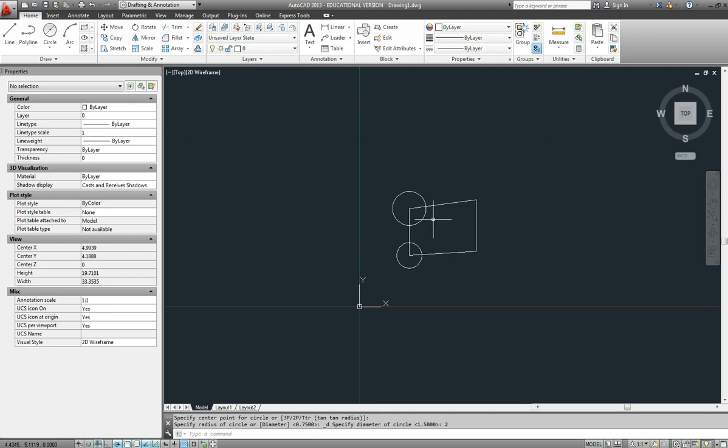Now if I press the enter key to repeat this command, it won't necessarily bring up diameter as my option. There's the start of it, but you can see that it's defaulted to radius, so that's okay. We can just use the radius to draw our circle. Press the enter key, center point, and a radius of 1.